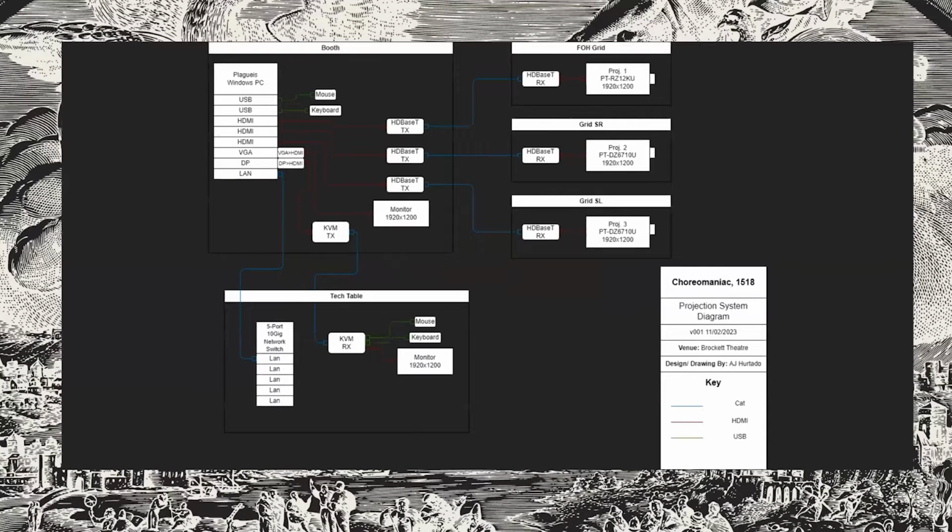So this is a simple system diagram. This is for another show that's also happening next semester. This is just a 3 projector system. So this is the PC and all the ports. So you have your mouse, keyboard. And remember I was talking about cabling earlier, this is kind of what I mean.